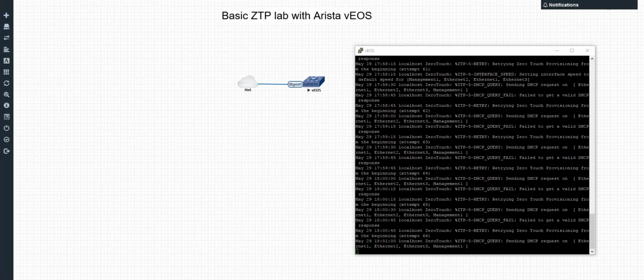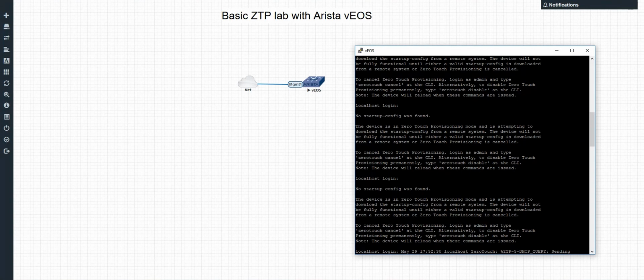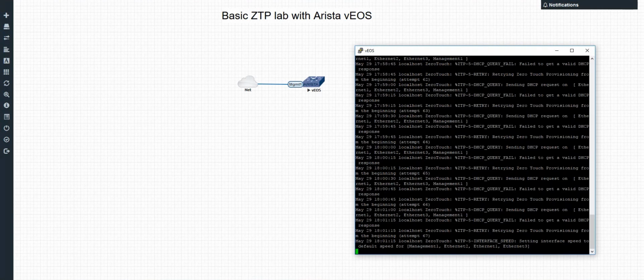So how to move forward with this one? At first, when you boot your switch up, it will tell you something like this. I mean, it will tell you exactly this: the device is in ZTP mode and is attempting to download the startup config from a remote system.